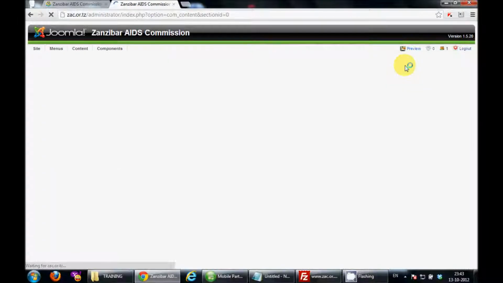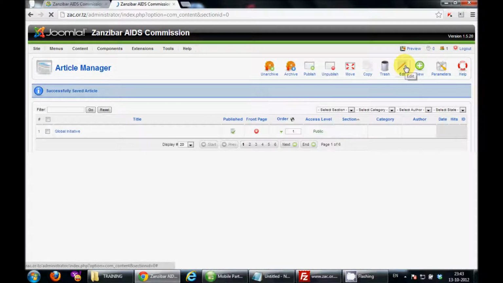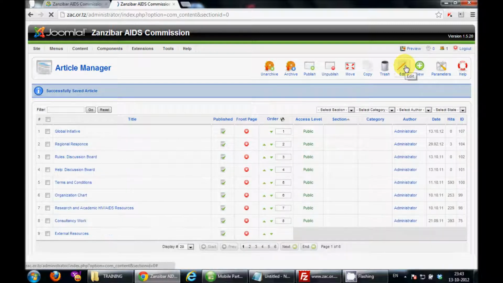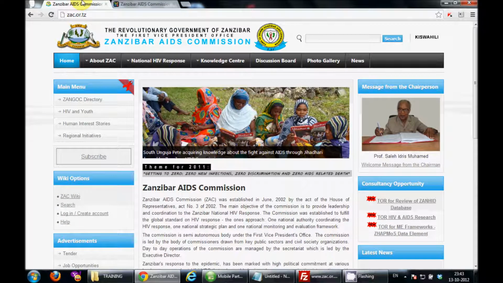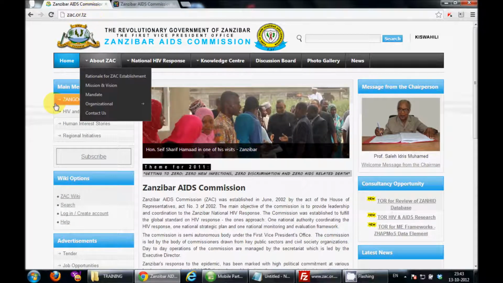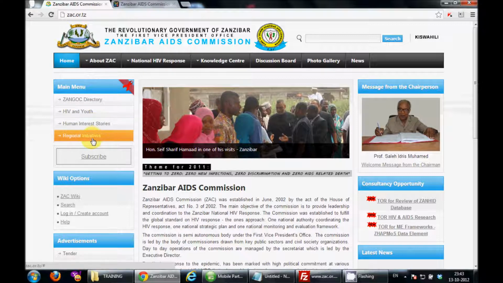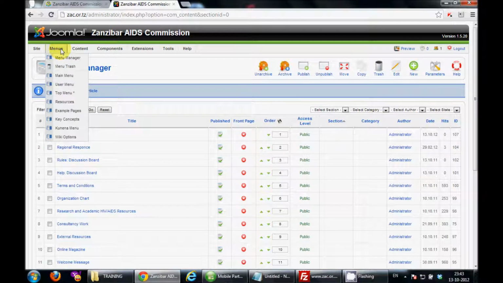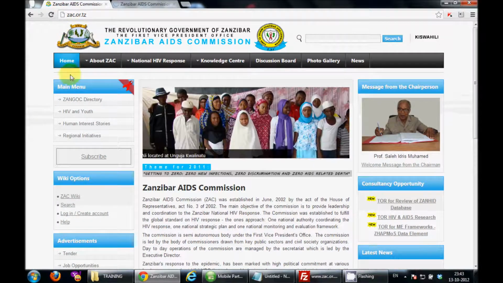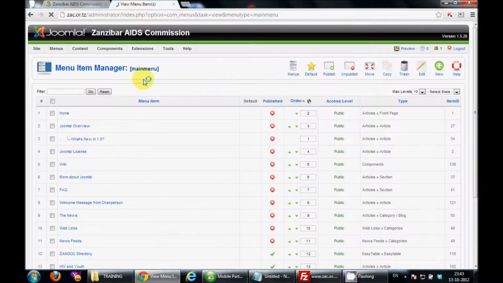Once you create an article like this, the article is not shown in the front end of your website until you link it with a particular menu. So we're going to link it first in the main menu, just under the Regional Initiative. So we go back to the menus and go to main menu, because the name was main menu here.